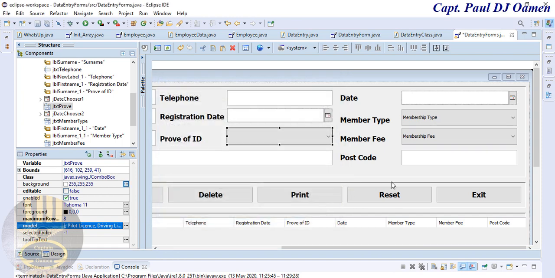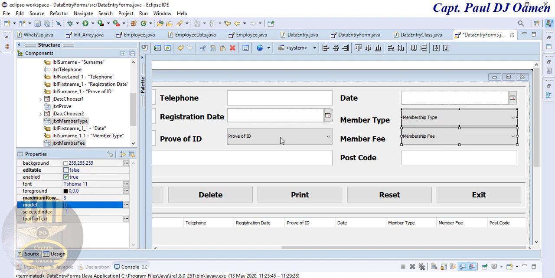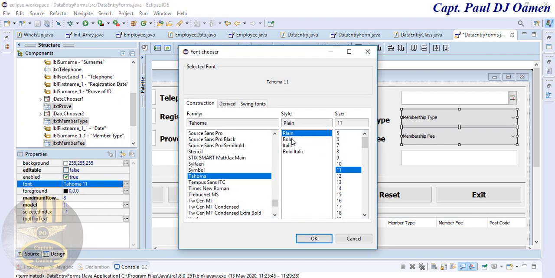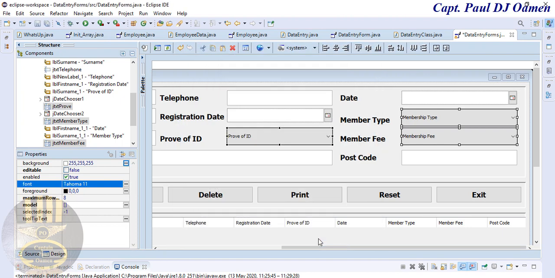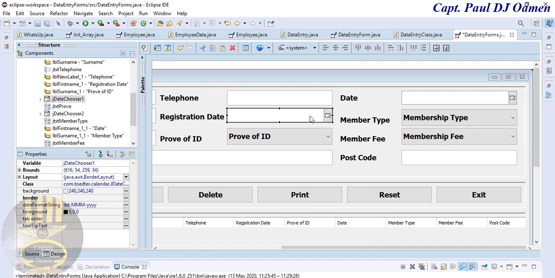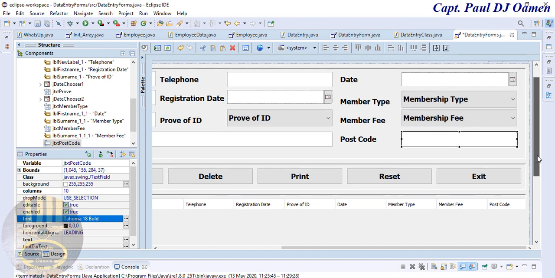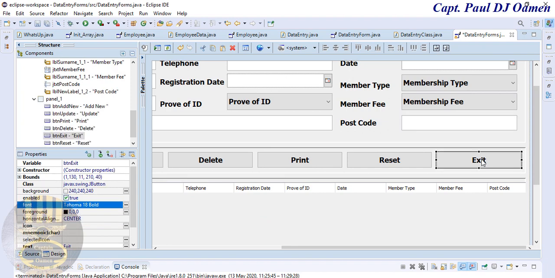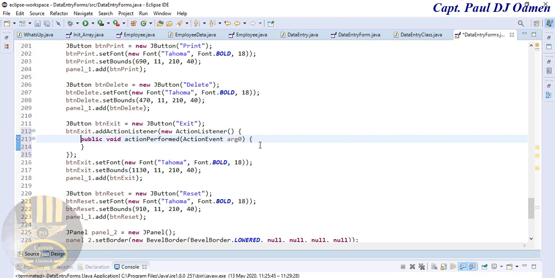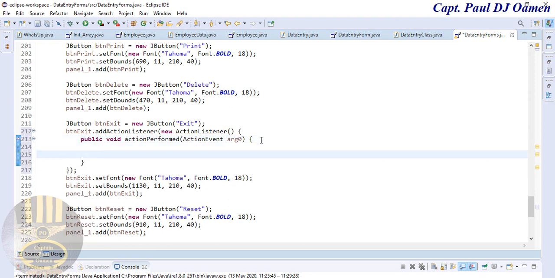There. Okay, so let's increase this font size for these three. Come in here and make it about 18 bold. Alright, that's much better. Okay, and all of these now have names. So the next thing we want to do is double click on the exit button, come right down here, and enter the following lines of code for the exit.